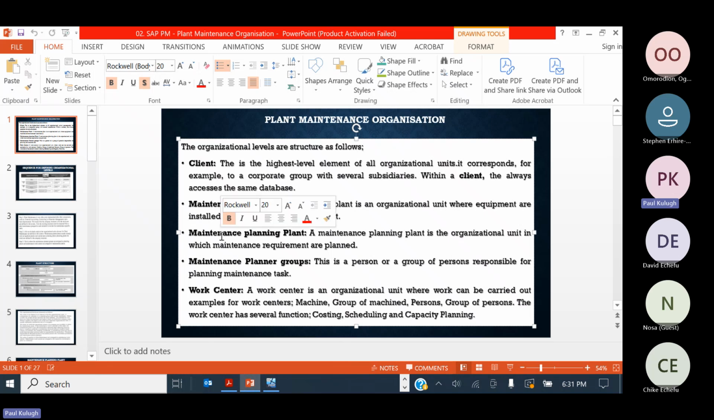For Nosa, who is conversant with material management, you agree with me that in material management, we also have this kind of organization. We have the organizational levels in material management.